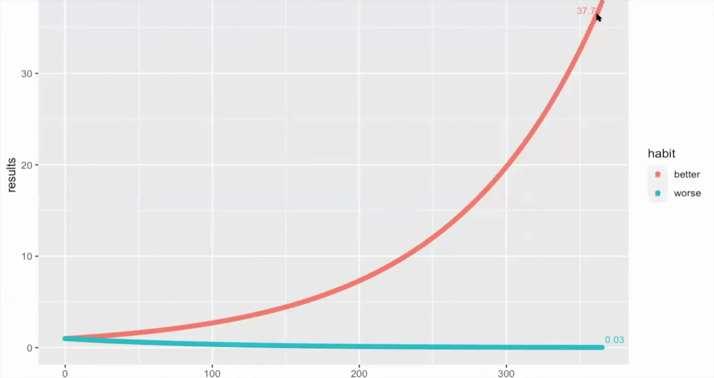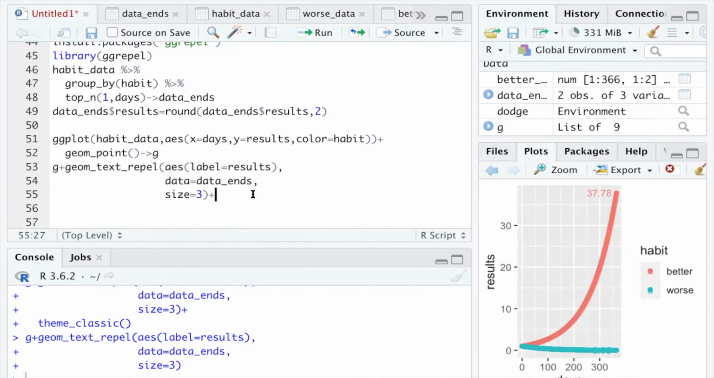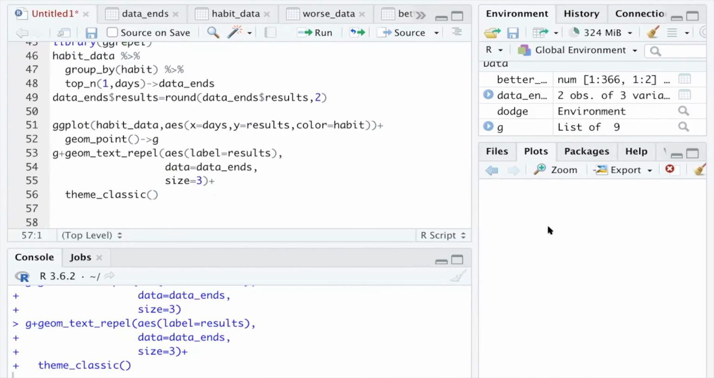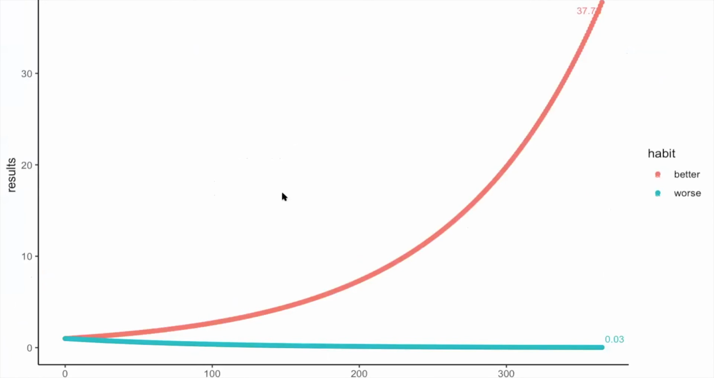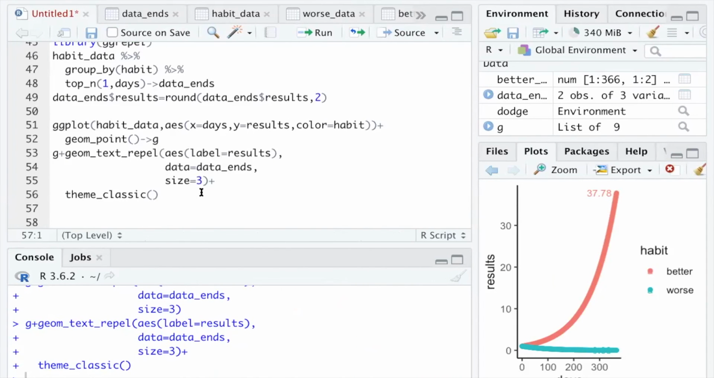You can actually zoom the picture and you can see the ending values of a better habit and a worse habit. So this is the ending picture, and if you are not satisfied with the look, you can actually change the theme. And you can see this is a very simple one with white background with very clear 2 lines. And that's it. So I hope you can do better every day and be happier every day.